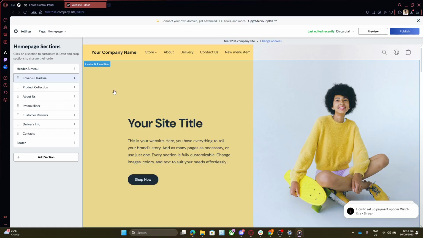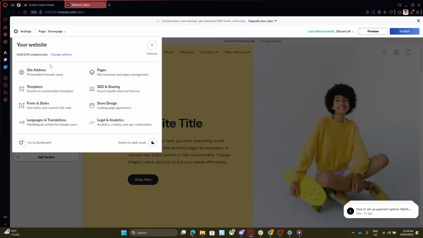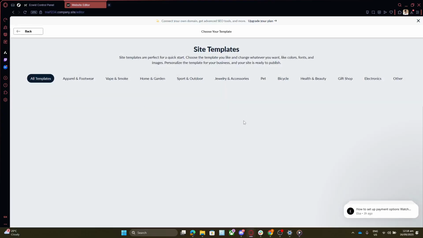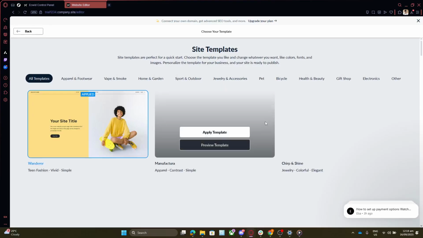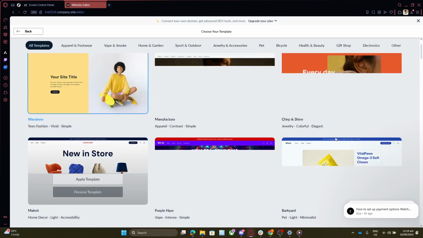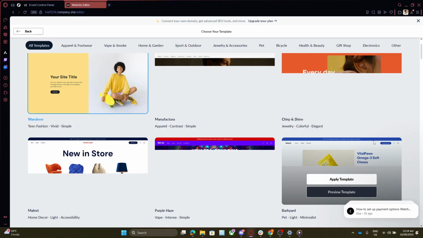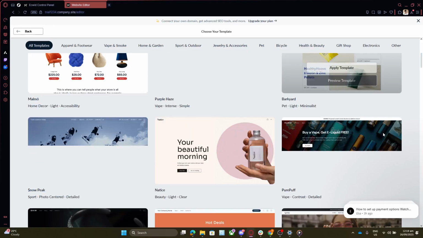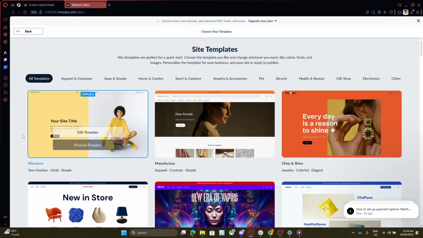Now it's time to choose a template. Click on Let's Start with a Template. Ecwid provides an array of beautiful, ready-to-use templates that can fit a variety of product types and styles. Selecting a template is an exciting step because it sets the foundation for the aesthetic appeal of your store. Take some time to browse through the options and select one that resonates with the image you want to project to your customers. Once you've picked your template, click on Edit Template.